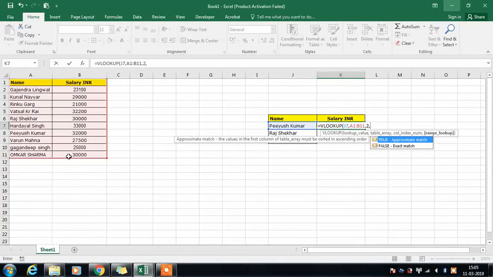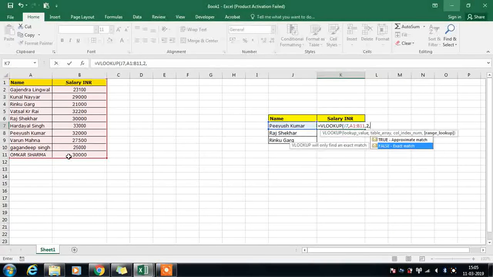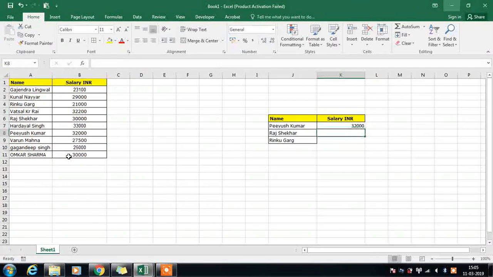And now we have two options. One is TRUE for approximate match and another one is FALSE for exact match, and we want the exact match. So select exact match and press enter.